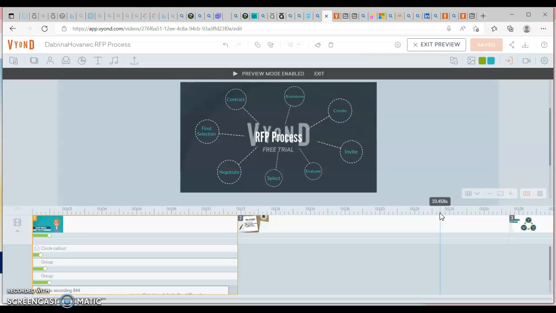Step 1, brainstorm your needs as a company. Step 2, create a meaningful RFP. Step 3, invite vendors to respond. Step 4, evaluate the proposals. Step 5, select your shortlist. Step 6, negotiate. Step 7, make your final selection. Step 8, sign the contract.